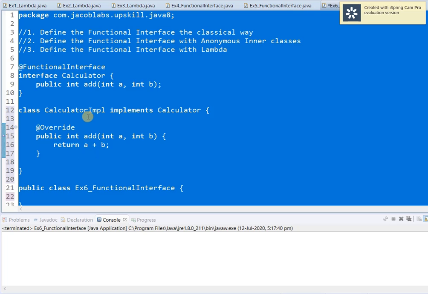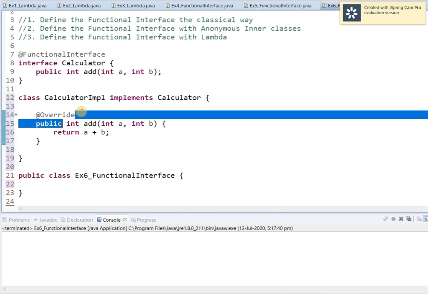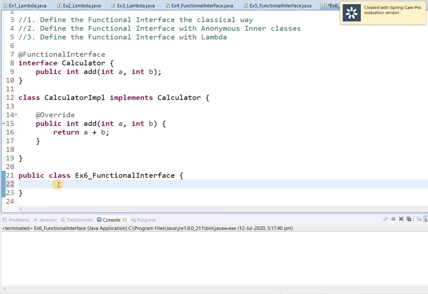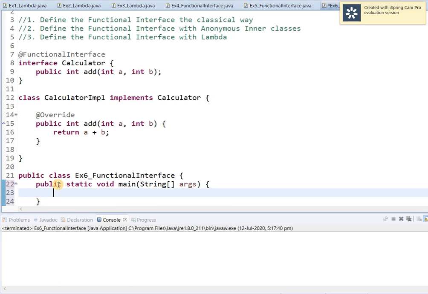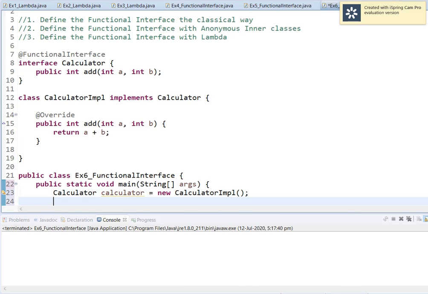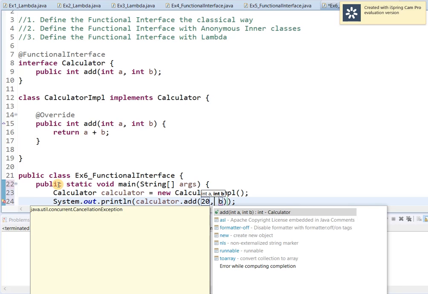Now let's call the add method and print the sum. I'll declare the main method, and in the main method I'll create an instance of calculator. I will say Calculator calculator equal to new CalculatorIMPL, and I will say sysout of calculator.add of 20, 30.